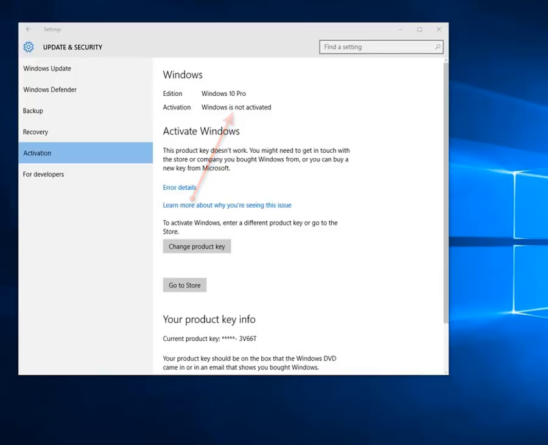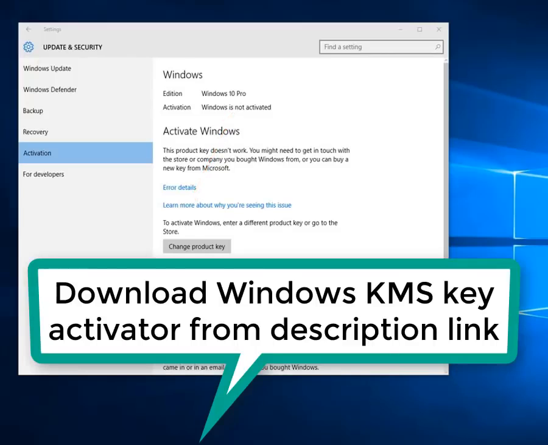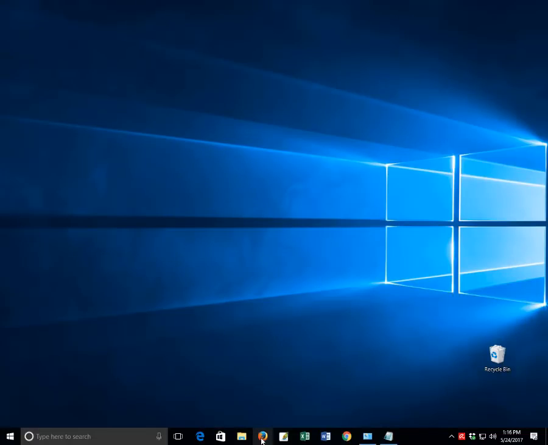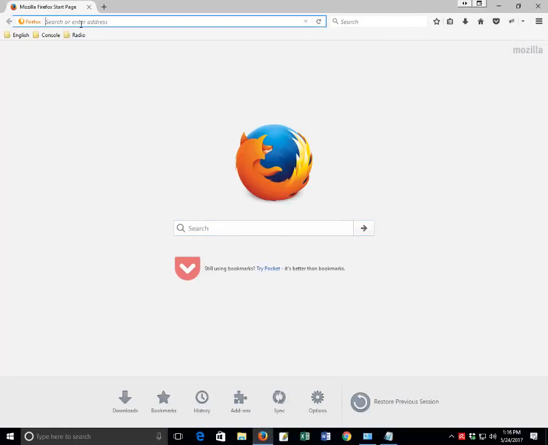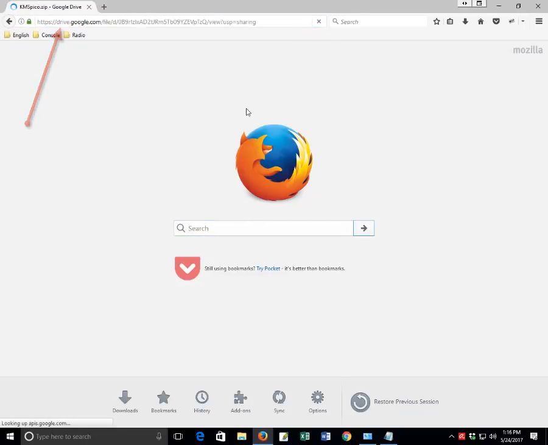To activate Windows 10, download Windows Key Activator from the description link. Go to the web browser, enter the link in the address bar and press Enter, then click Download.